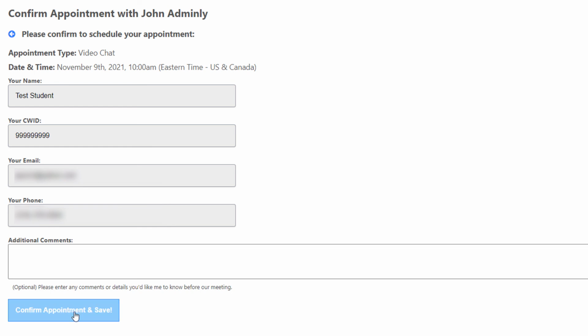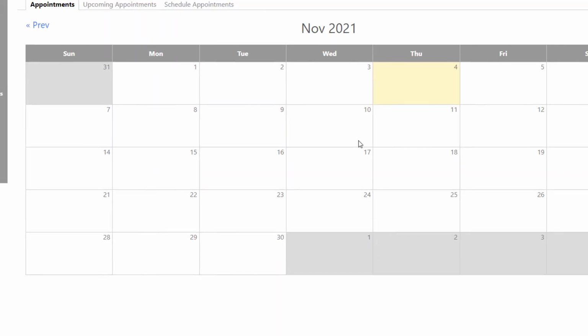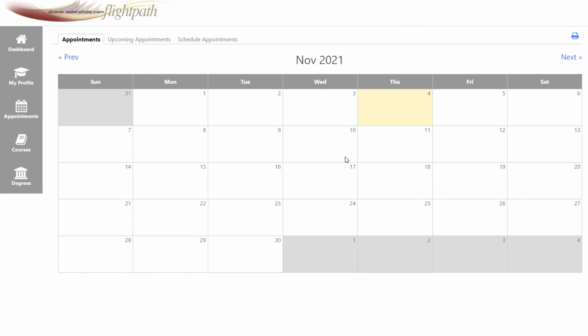And then I just hit save. And once I do that, the appointment is automatically added to my calendar. It's also added to the faculty member's calendar. And if you have notifications set up, it will automatically email both parties a .ics file so that it will appear in your personal or work calendar as well. And that's it. That's how you schedule appointments.